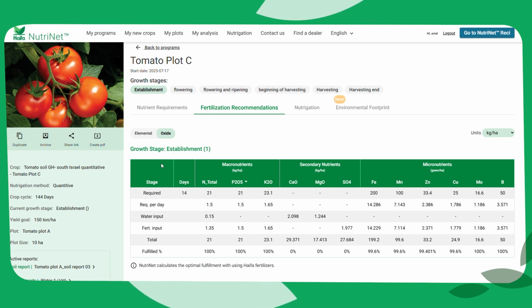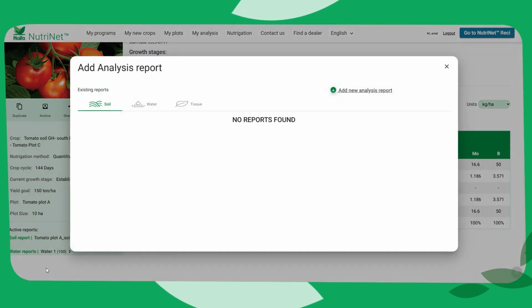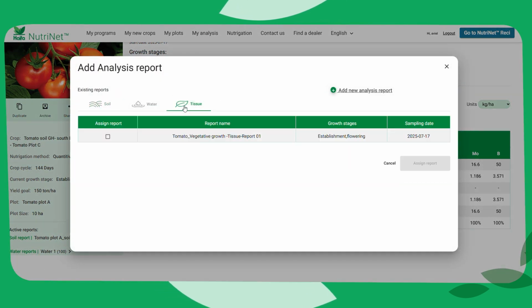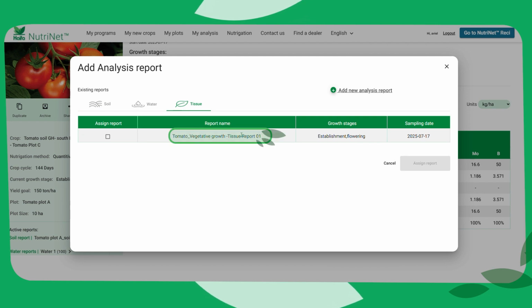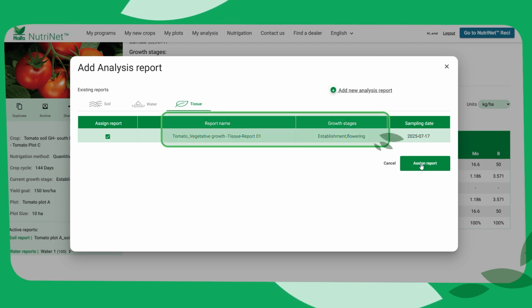After looking into the water, let's move on to the tissue analysis. Click Add Analysis Report and select the Tissue tab. Tissue reports are linked to a specific program and are assigned based on the crop and growth stage. If you've already created a tissue analysis in the My Analysis Management page, you can assign it to your program. Be sure to select the correct report that matches both your crop and the appropriate growth stage.